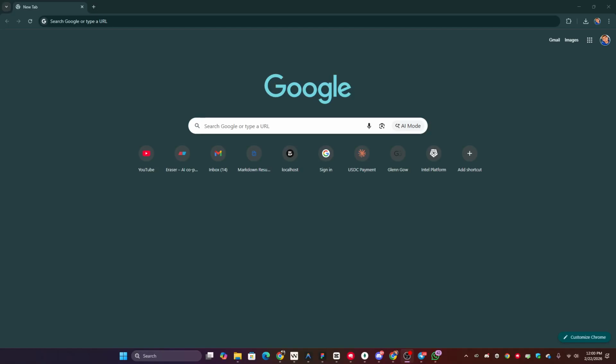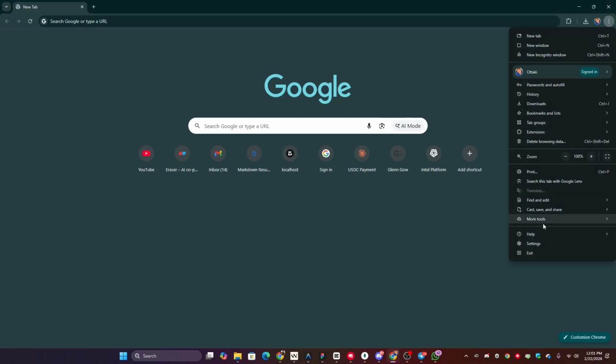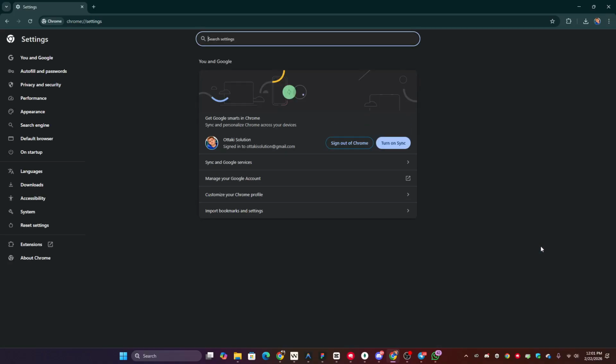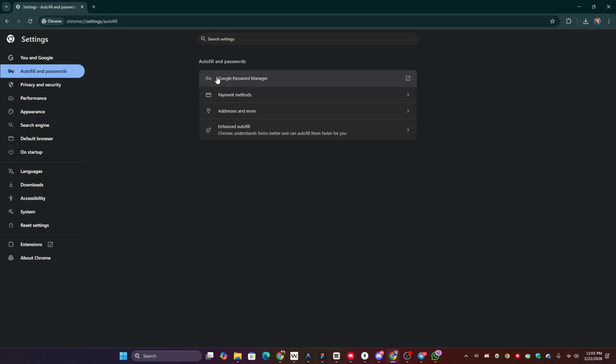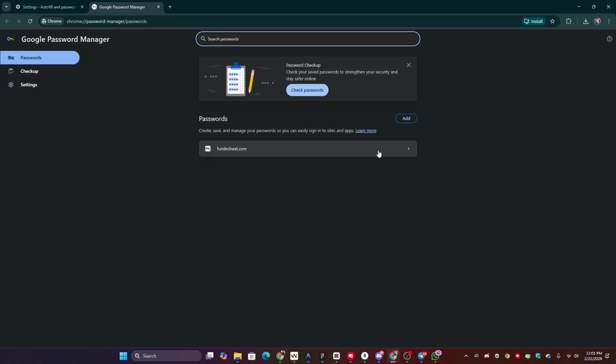Hello guys, in this video I will show you how to show the passwords saved in Google Chrome, when you are just saving your passwords and you want to reveal the passwords of certain platforms and so on. All you need to do is go for three dots and then go for settings, and then here you will find autofill and passwords.